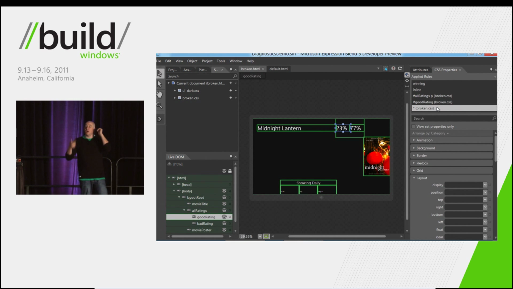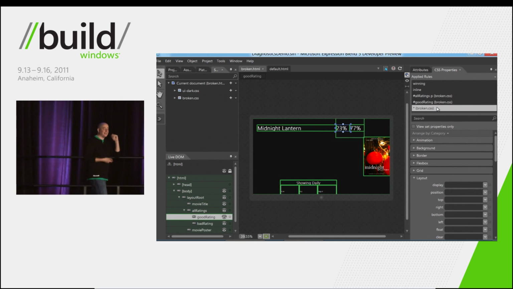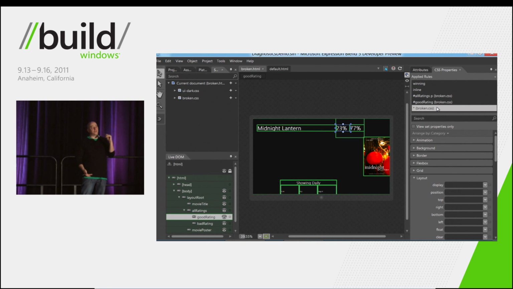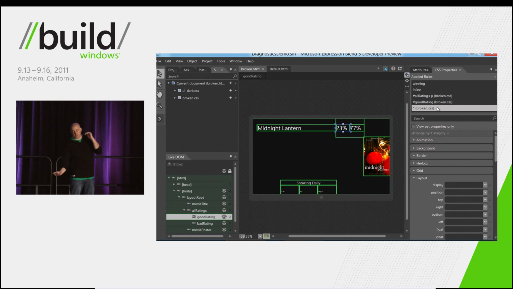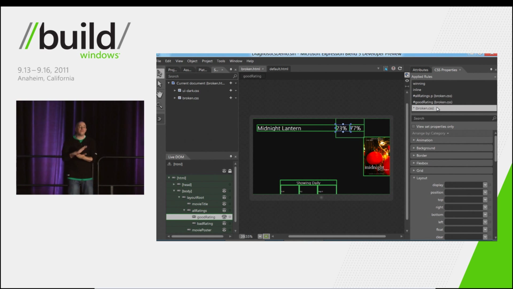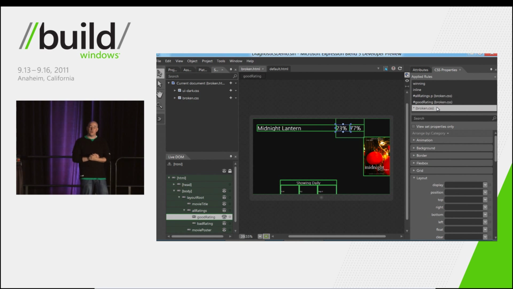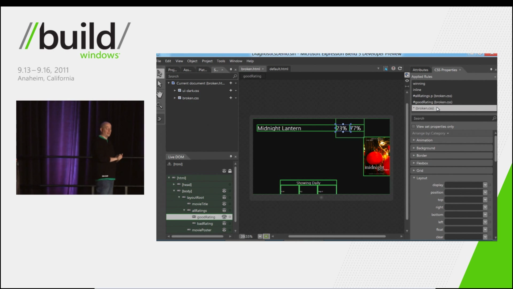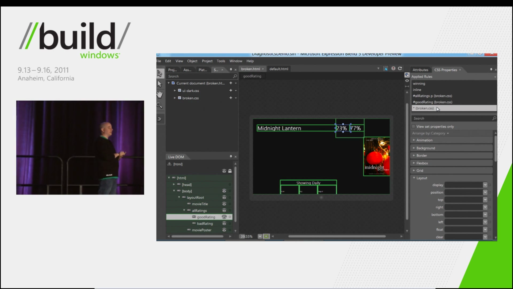This is a list of every CSS rule that applies to this element in order, with the lowest priority rules at the bottom and the highest priority rules, like inline, at the top. Jeff's clicked the very first rule that applies to this element. It's got a star selector. That means it applies to every element on the page.